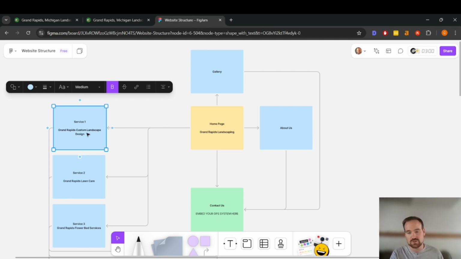Another thing I ran into, especially with landscaping, was a lot of landscapers will talk about hardscaping. Most people don't know what hardscaping is, so talk about patios, retaining walls, things like that. Terms that people will actually search for. That's what you want to be putting on your website. So just a small tip, but overall, here's the overall structure.